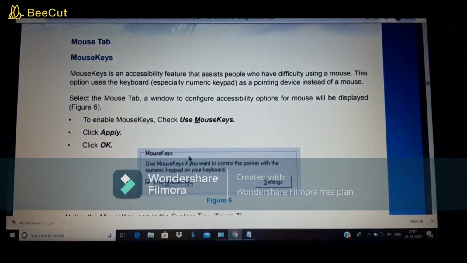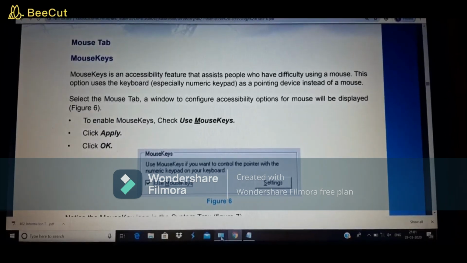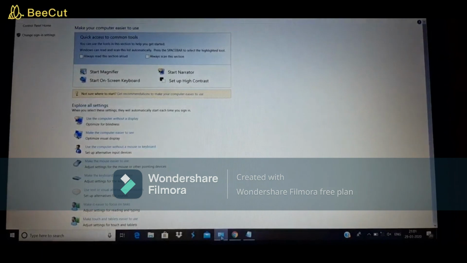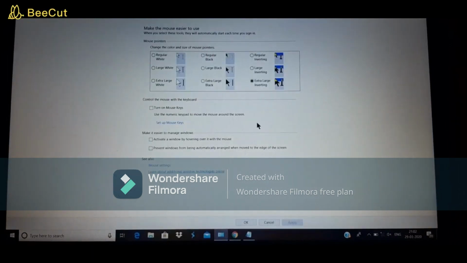This feature is used by people who have difficulty using a mouse, or if a mouse is not available for use, then we can use the keyboard to act as a mouse. I'm showing you the options. Control panel. Now click on the option make the mouse easier to use. When you click there, different features of the mouse are there. Just select the settings accordingly.